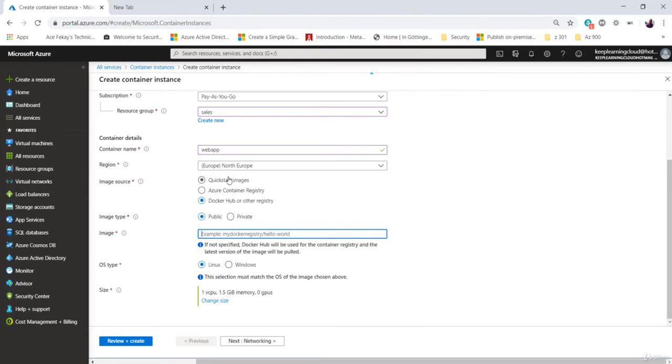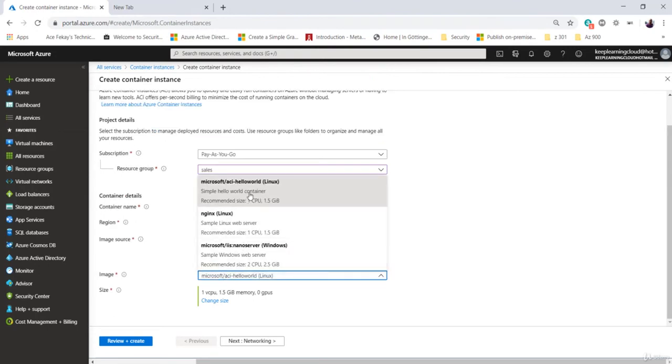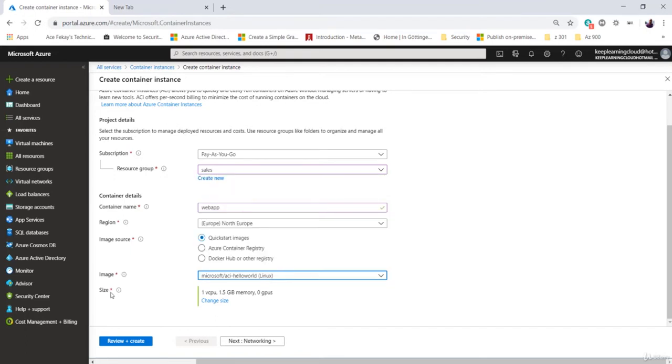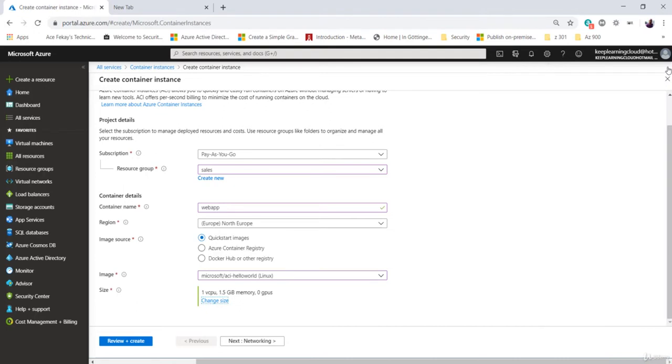Okay. In this case, I will select Quick Images, and in the drop-down I will leave it as ACI Hello World. Next, the size. You have multiple variations to choose from: the number of CPU cores that you would like to allocate to your container, the amount of memory, and if there are any graphic-based applications running on your container, you may want to select those options from the drop-down menu. All right, since this is a test use case, I will leave it as 1 vCPU and 1.5 gigs of memory.